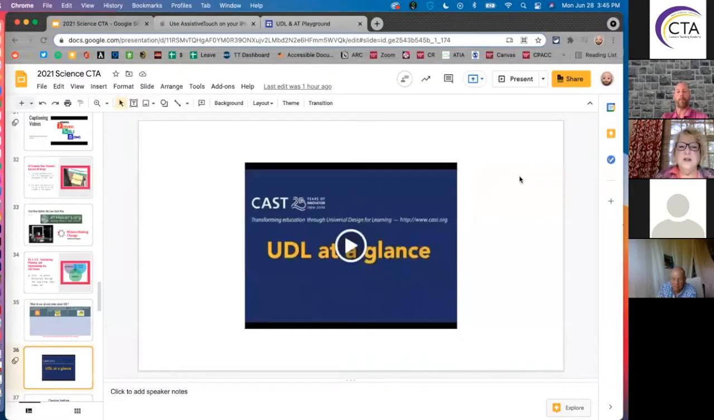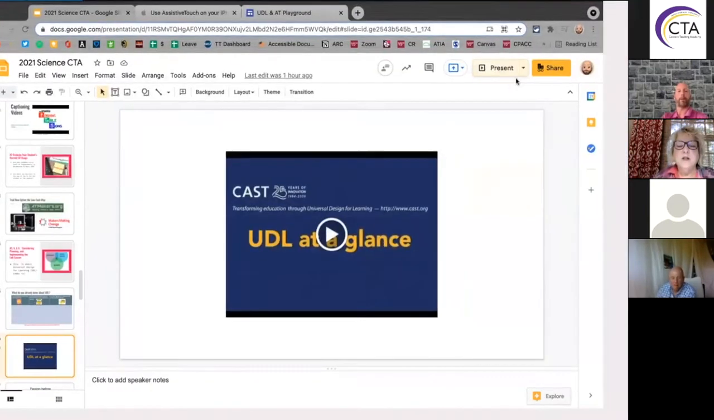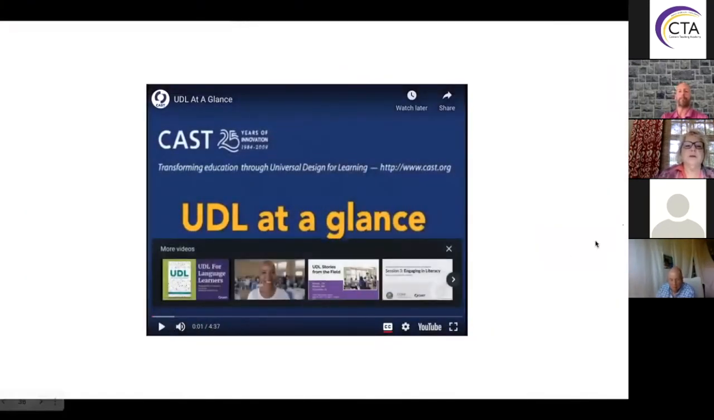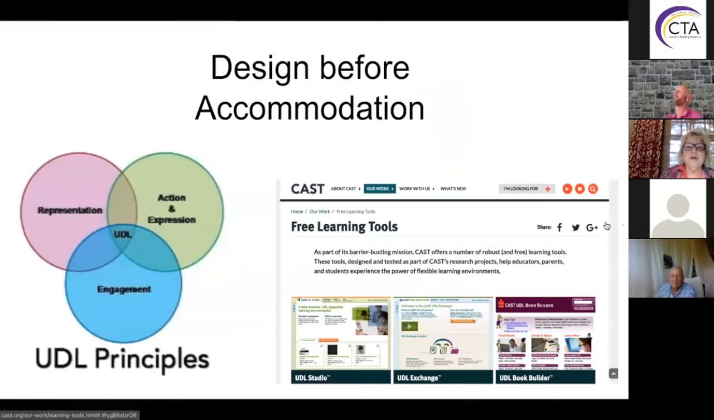I hope you learned a little bit more about UDL if you didn't know much at the beginning, and maybe it was a good refresher for others. So CAST, the Center for Applied Special Technology, as it was originally called, is now the home of all of this UDL information. And there are many, many resources that are available on the site.